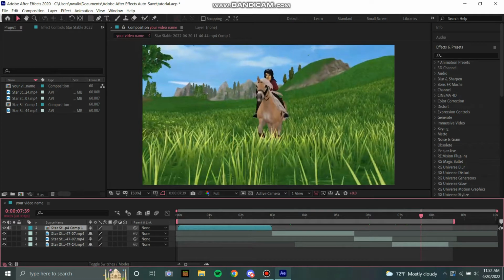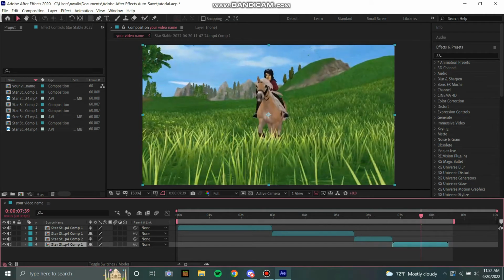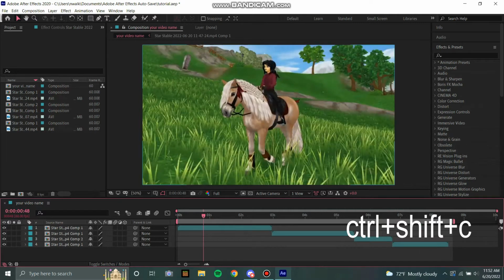Now I'm going to right click into the clip and you can pre-compose. The keybind for pre-compose is Control-Shift-C. Sorry, I literally forgot my letters there. That was rough.